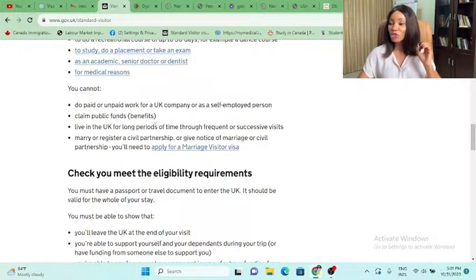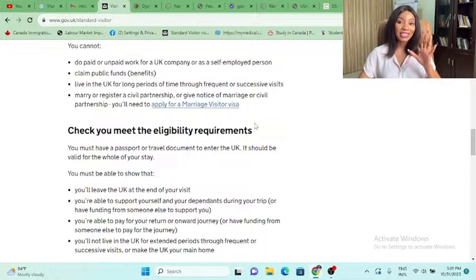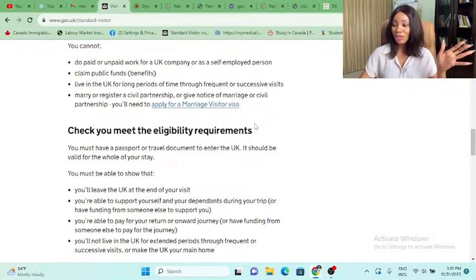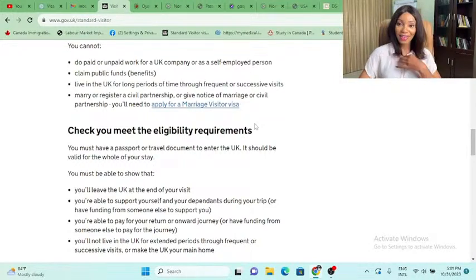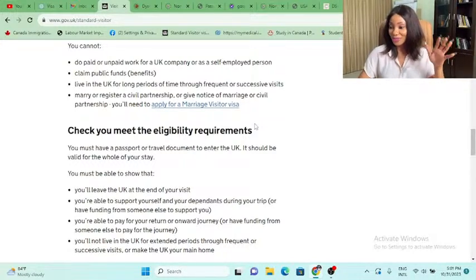If you want to do that, you would apply for a marriage visitor visa. If you're going to the UK to go and fall in love, kudos to you. But if you do that, you fall in love, you come back first with the love. Then you can apply for a marriage visitor visa, and God help you with that one. We're not going to go into that. All right, so that's it.